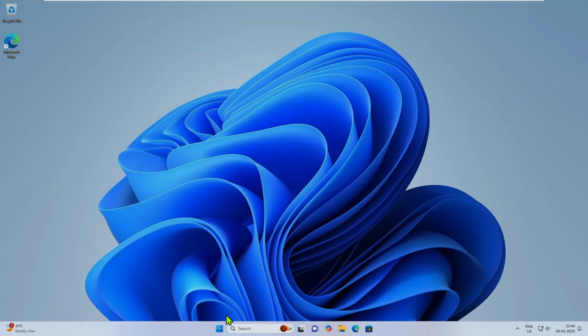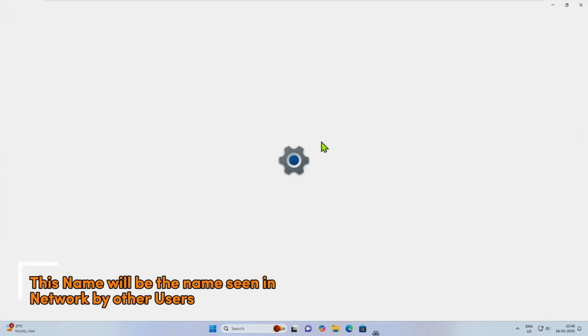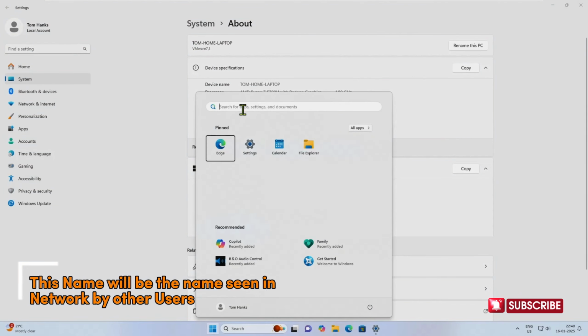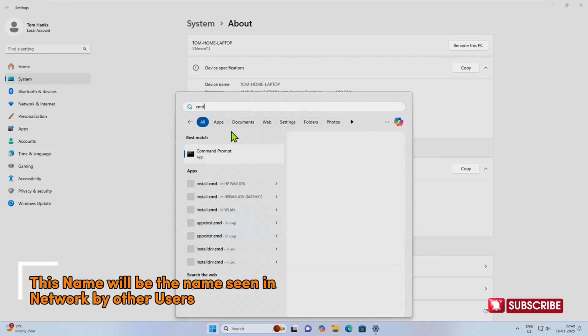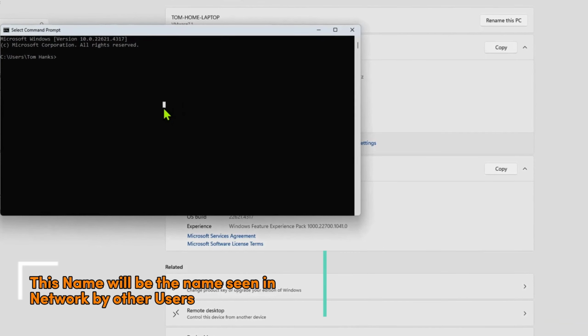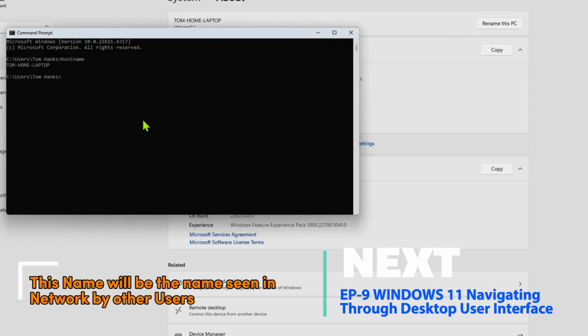After restarting the computer, if I want to check the computer name, I'll go to the Start, right click, then select System. Whatever new name we have assigned should be visible here. So this is the new name we have given. And if I go to the command prompt, if I use the CLI utility, I can enter hostname.